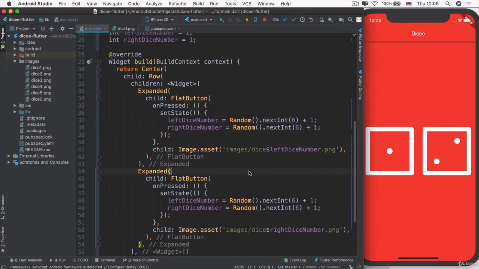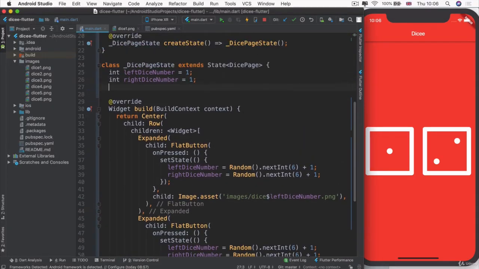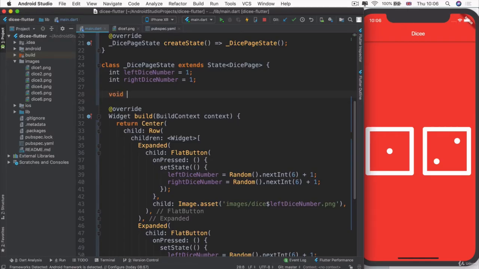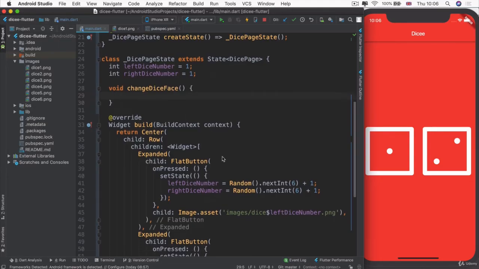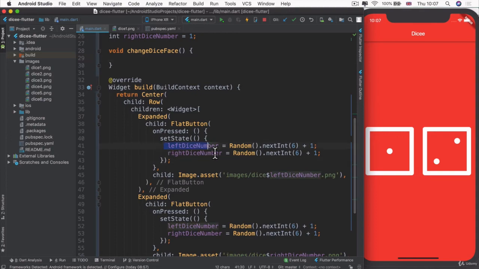Applying that to our code, let's go up here and create a new function. So we'll start off with the void keyword. You can call it anything you want, but let's call it changeDiceFace. And I'm going to add a set of empty parentheses. Now, to complete building our function, all we need to add now are a set of curly braces. And it's inside these curly braces where we'll add the blocks of code which are repeated across our code, namely updating our left dice number and updating our right dice number.